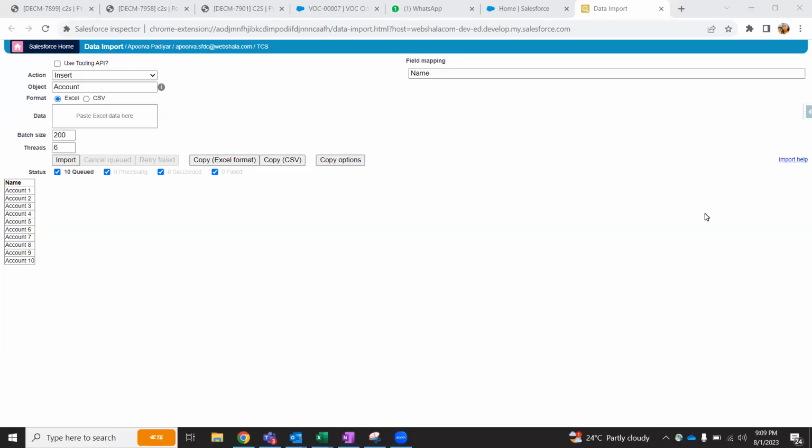So basically in yesterday's class, we did data load, or data management. So we learned what is importing data and exporting data. Importing data means getting the data from an external system into Salesforce. That's what we call import. Export means we take the data from Salesforce to an external system. That is export. So we can do import and export using Salesforce Inspector.